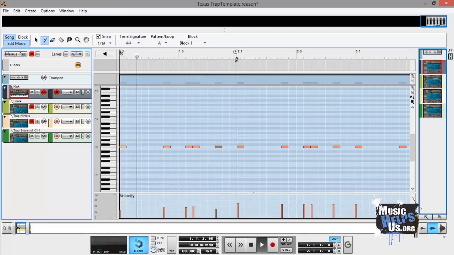So that kick is hitting. That's trap. In trap, you want to beat the trunk up, you know what I'm saying? Especially in Texas trap. We like that trunk to rattle down south, you know what I'm saying?